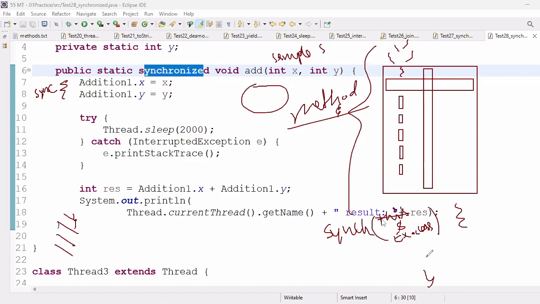Understand my point? So there are two ways we can lock the object: using a synchronized method and using a synchronized block. Which one is best? Synchronized block gives fast execution. Why does the synchronized block give fast execution? Because a synchronized block will lock only a few lines of the code, not the entire method.